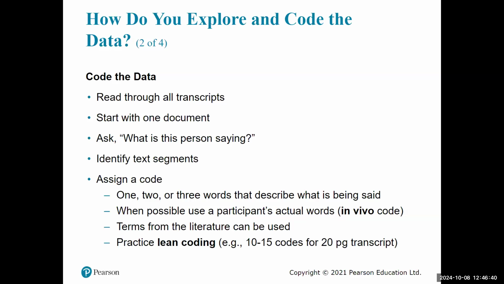All right, so once you've developed a general sense of the data and you really feel comfortable with the data set that you have, the next step is to begin coding. Coding involves assigning labels or tags to a specific segment of the text based on their relevance to your research questions and to the themes that keep showing up. This process starts with reading through all the transcriptions and identifying the text segments, as you can see.